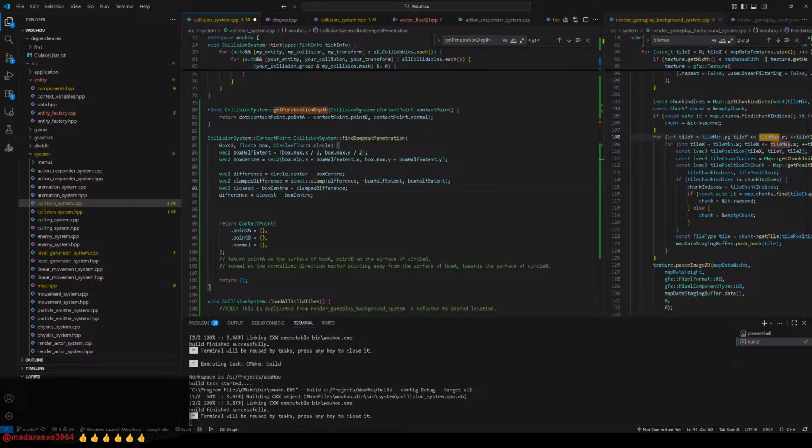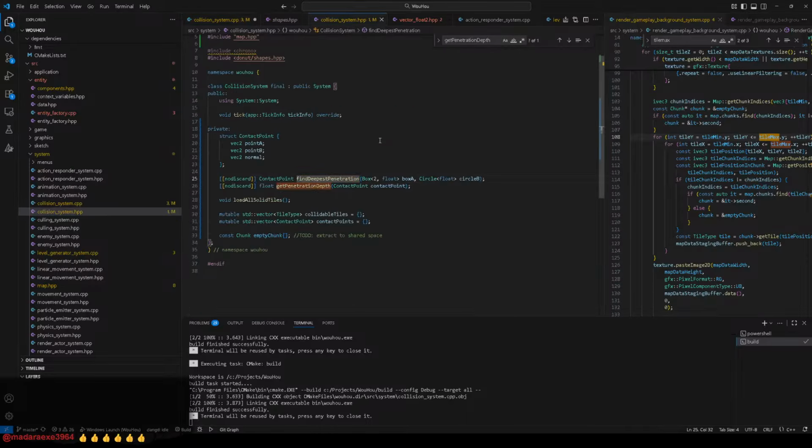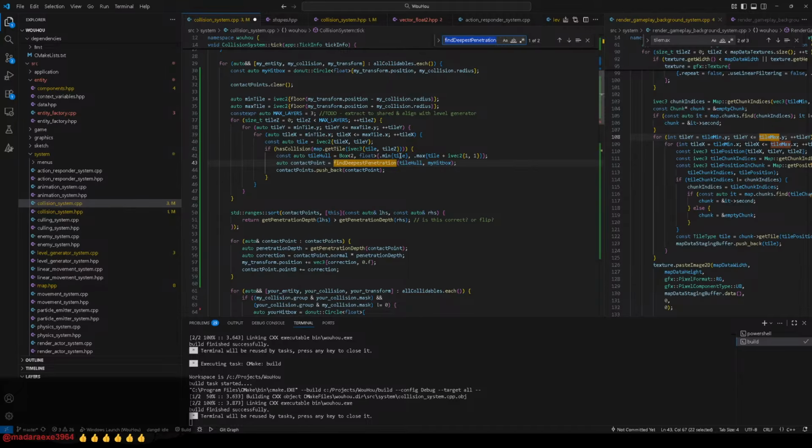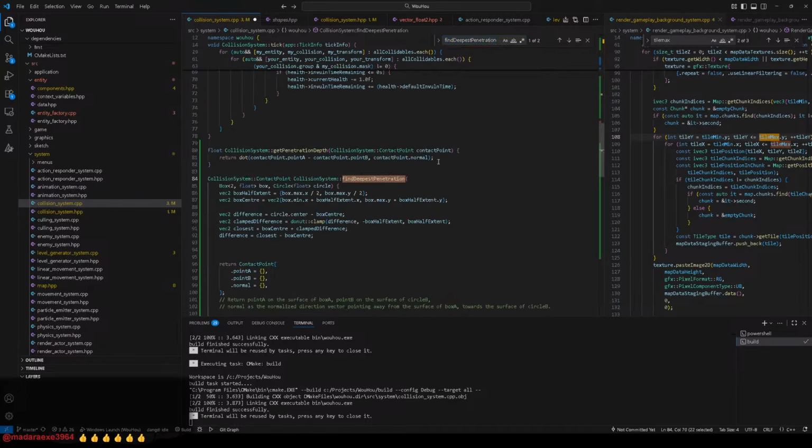Why do I need this find deepest penetration thing? I just want to see where the biggest collision is, not just any collision. Is that this? I don't know how I feel about this. It's very complicated. I'm so confused, Marcos.